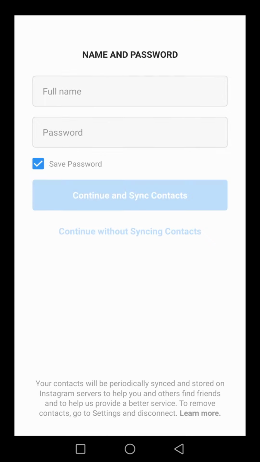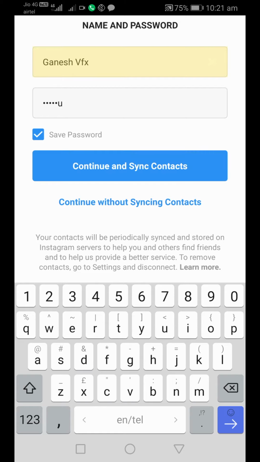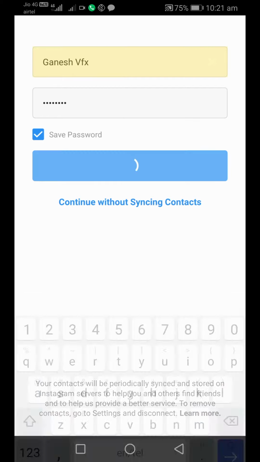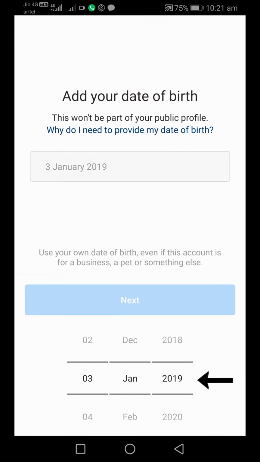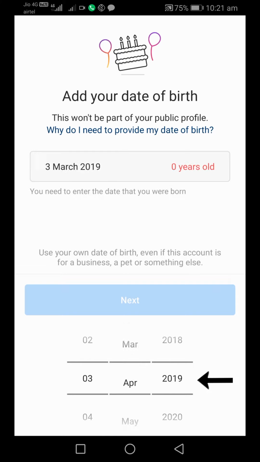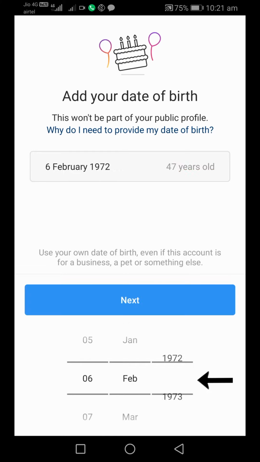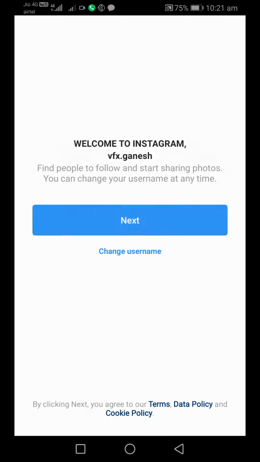Okay, then you can enter your full name here, and below you can choose the password. Okay, now you click on allow. Okay, then we have to choose our date of birth here. Then here you click on next.